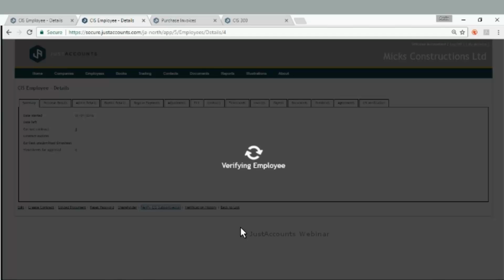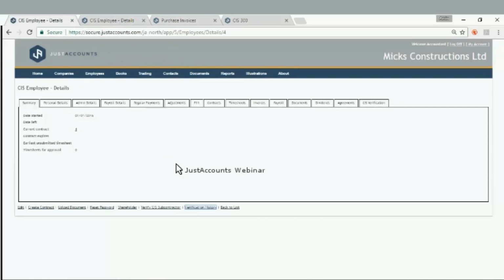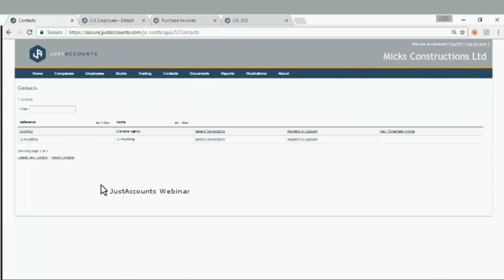And it would also update the verification history. While it's doing this, what I'm going to do in the meantime is show you where the agency level verification is. So if you hover over contacts and click on it, or click on individual agencies, you will get the list of your contacts for this particular company.